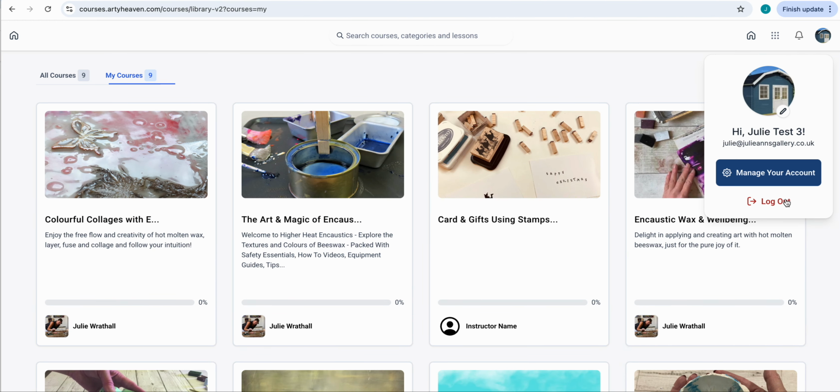To log out, so you can see this is a test account. If you need to manage your account at all, you can find it here. And to log out, just log out and away you go. So hopefully that will help you navigate your way around the course, particularly if you haven't managed to find your way into the areas, or if you're a bit confused on how to start.